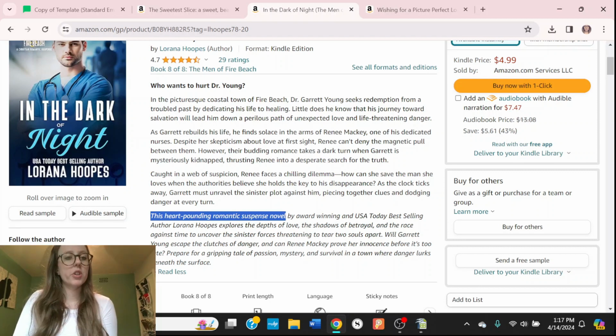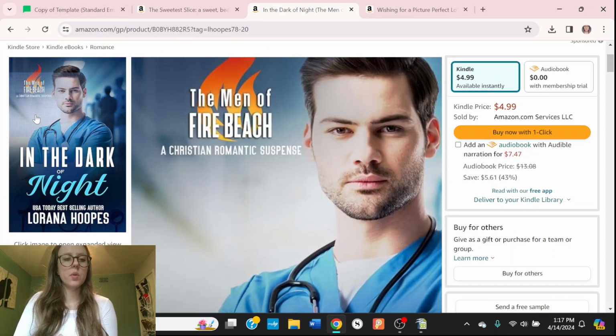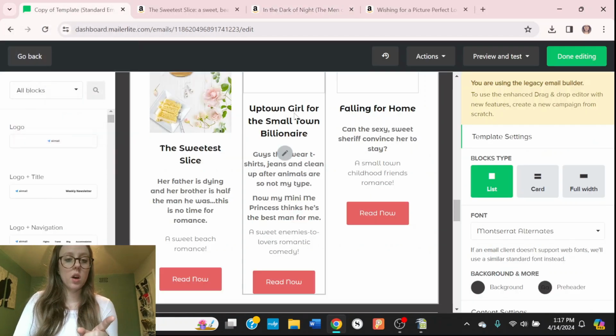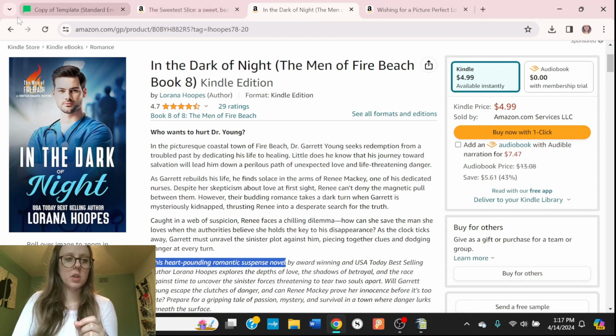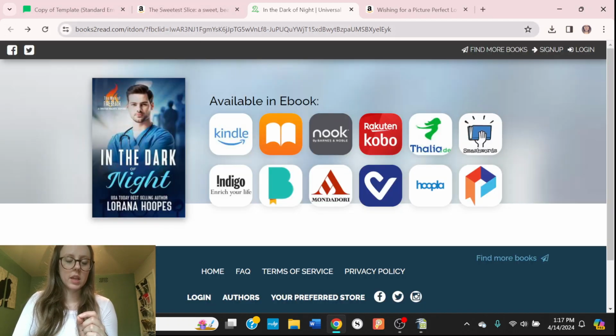But please make sure that you come to the Amazon product page in order to get the cover and the information. But when you put your links on here, you need to make sure you use this link, not the Amazon link, because this author wants you to use this link so that people can get their book on other places as well.